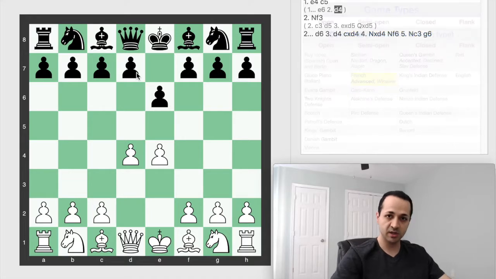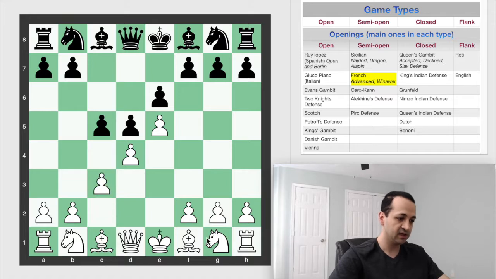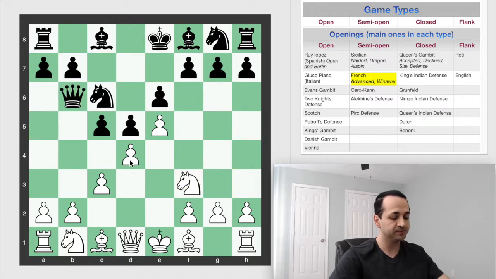A very common type of French is the advanced variation, which goes as d5, and white pushes the pawn, and this is the advanced variation. A very common strategy here for black is to put pressure on the base of the chain, and the game can continue with black putting more pressure on the d4.